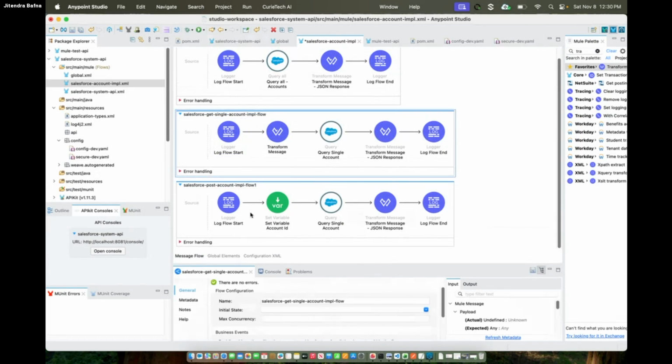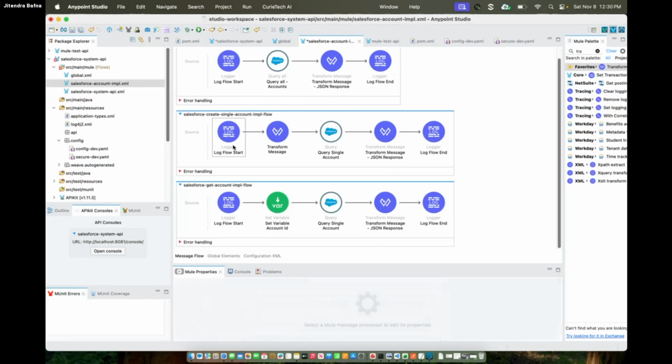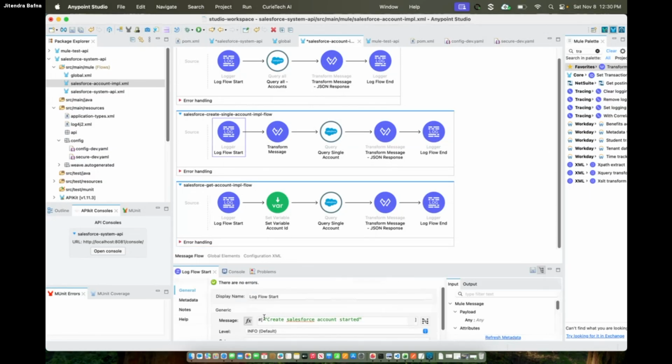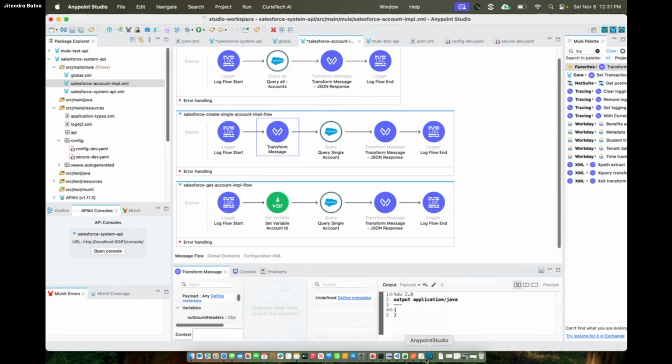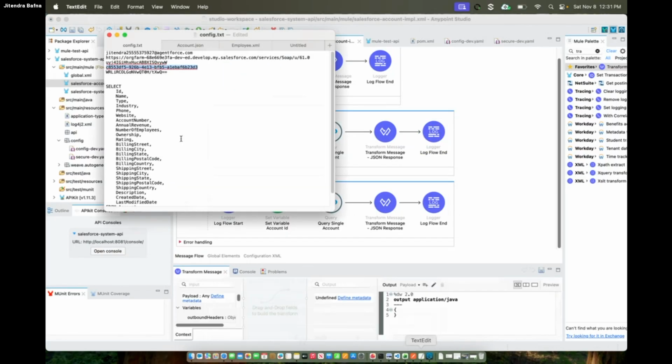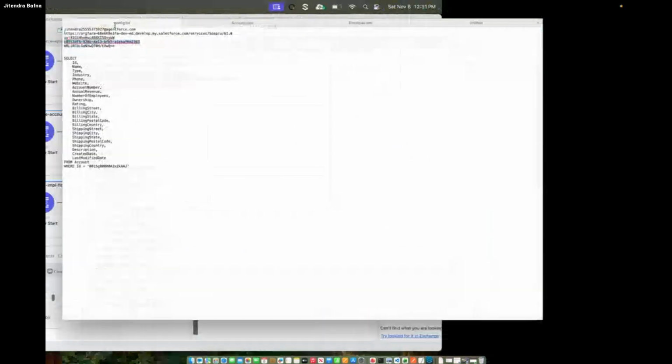So I can just do one thing. I made the changes here, I can revert it back. Okay. And I can make this a get. That's fine. Okay, so log create Salesforce account started, and here I can just say create Salesforce account completed. Okay. So next thing, I use the transform message. So whatever JSON I have, right, I can just create one example here.